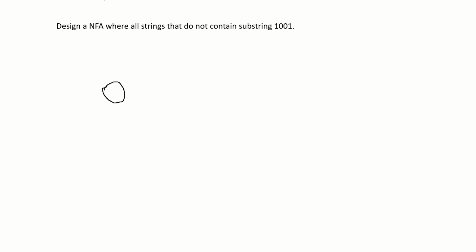Alright. So now you can see that the substring is 1001, right? So no matter how many 0s we get from this state A, that won't matter as long as we don't get any 1, right? So for that reason there will be a self loop of symbol 0 from state A to state A.